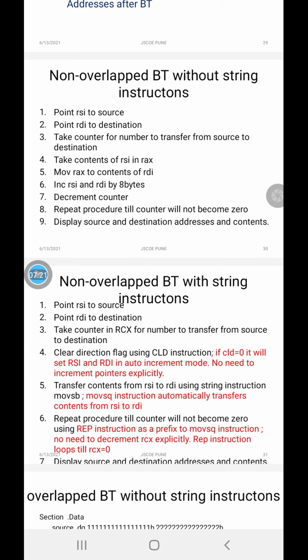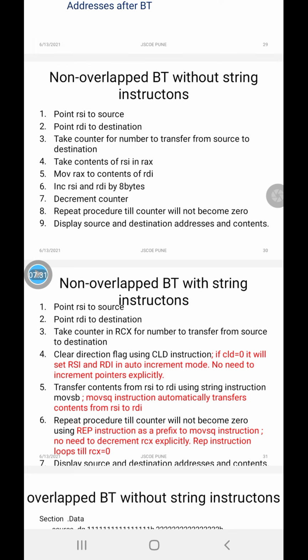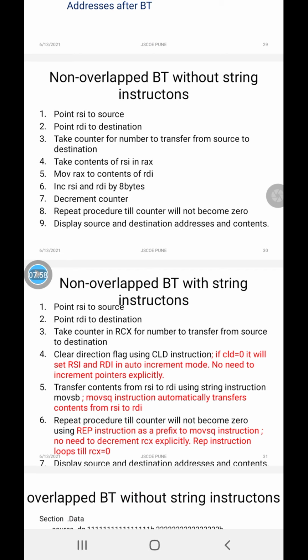Now every time I will decrement the counter by 1. And if the counter is not 0, again I will go to the loop where the contents will be read from the source block and transferred to the destination block. That means in this case we have not used any string instructions to transfer the source contents to the destination block.